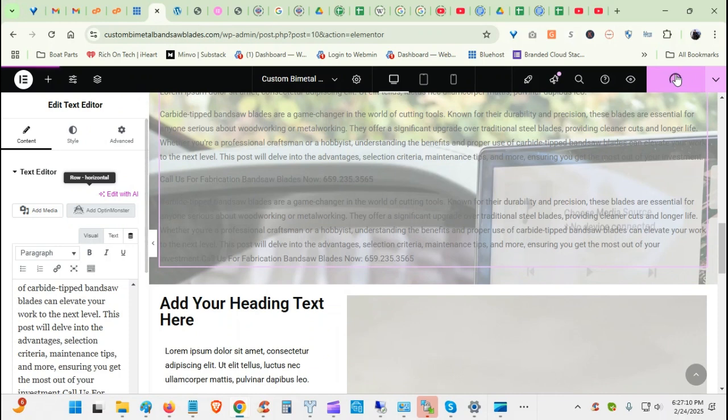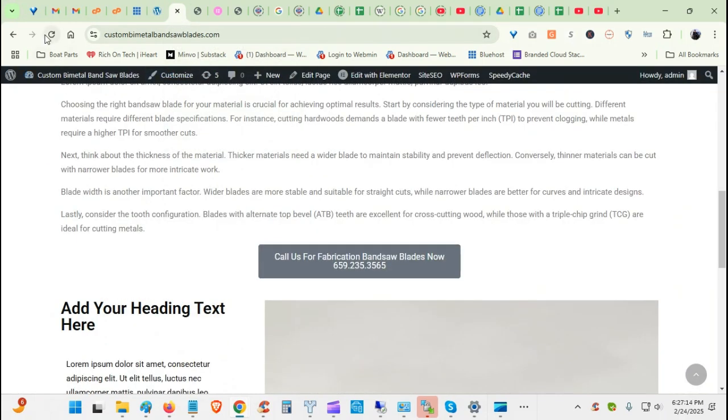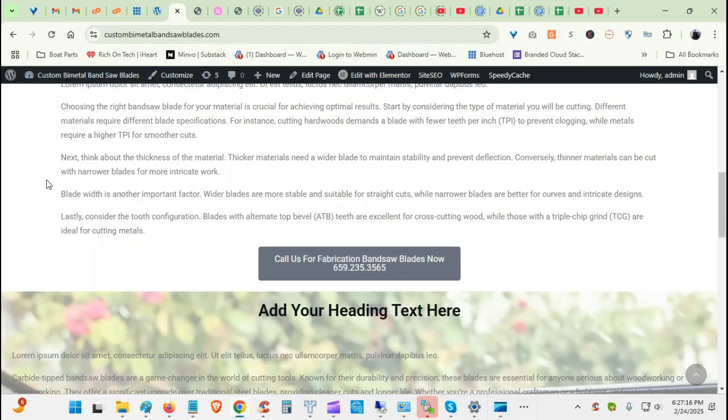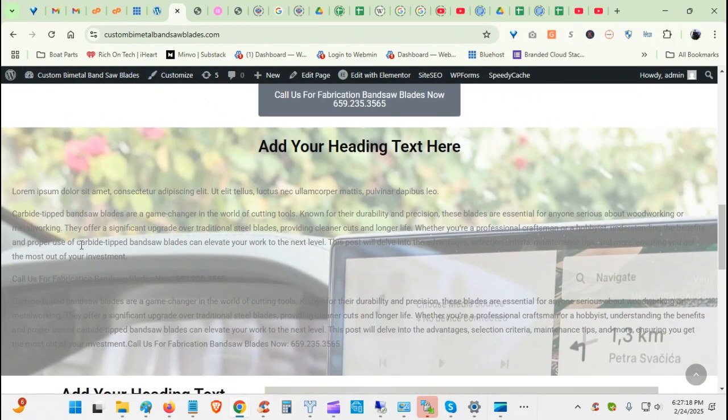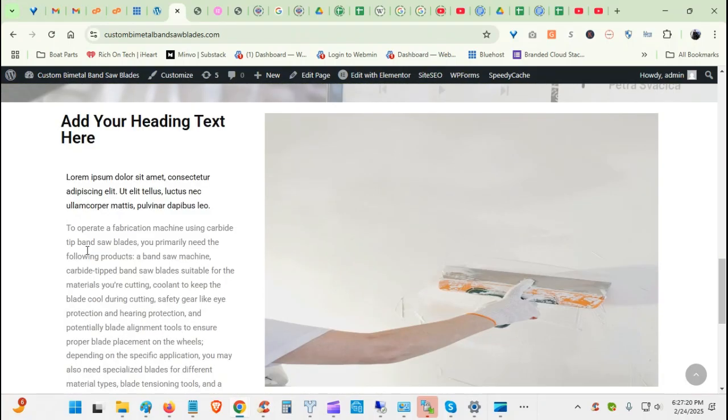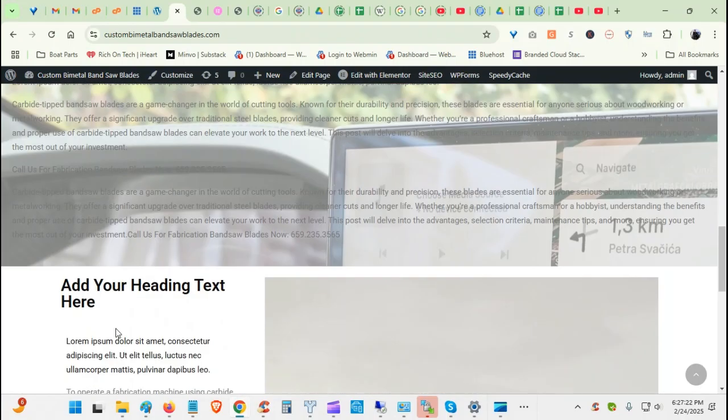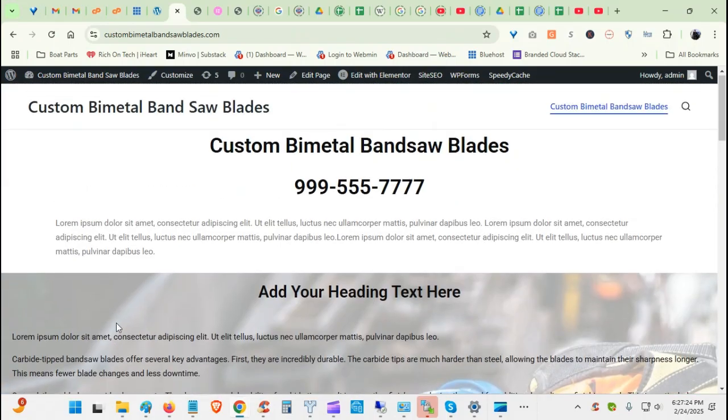So we'll go ahead and publish, and then we'll refresh, and there you go. And that is what it looks like so far. Now, not a great looking design so far, but we're just getting started.